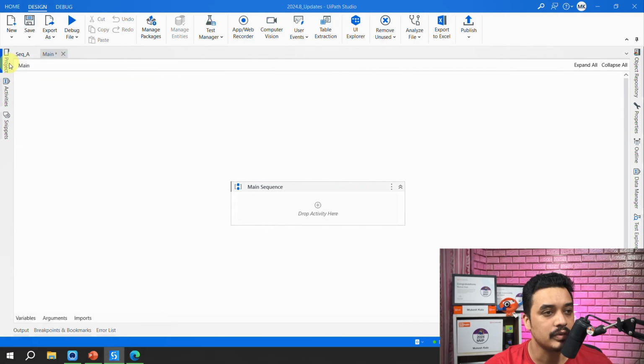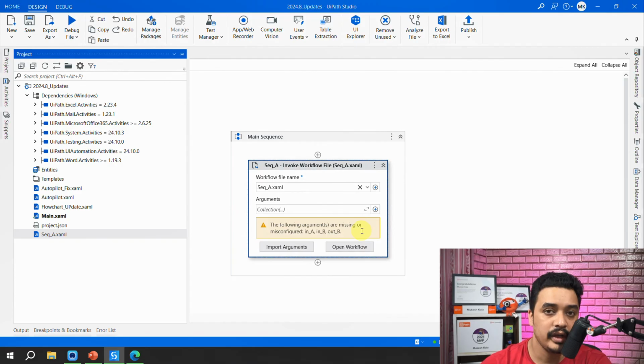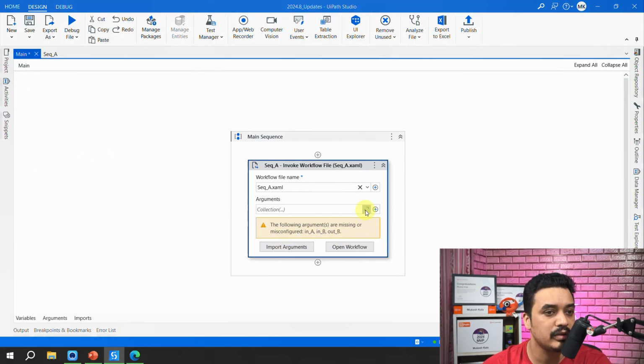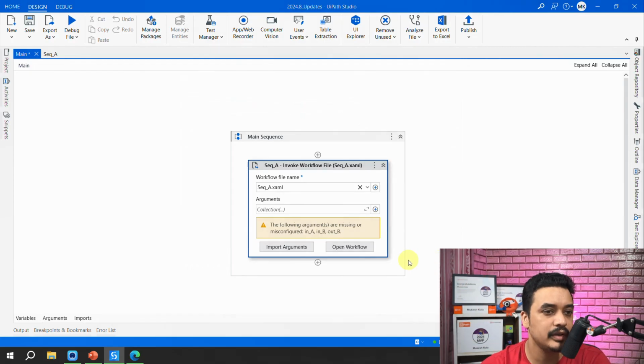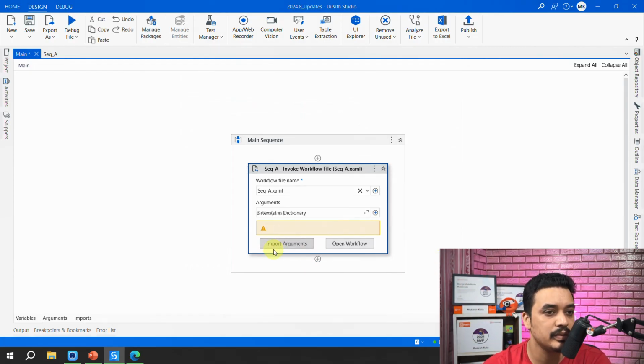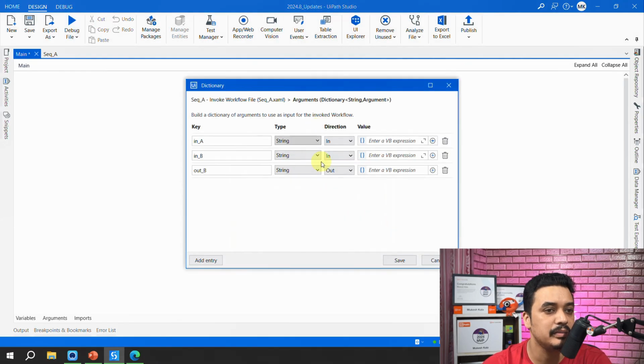I'll just go to the project and I say sequence A. Now here it shows that these are configured, but if I go to the argument collections, you don't have anything here. Now you can always add an entry because you already know the keys. Let's say you only want the out variable, you can just put the out variable and use it. But let's say you want the previous behavior, you just click on this button which is import the arguments, and now you would see that all the 3 items in the dictionary are automatically imported for you without you writing anything.